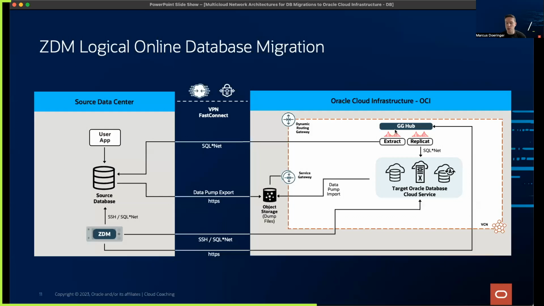And you also don't need to be a GoldenGate expert or administrator for logical online migrations, because what you see here, the ZDM host also needs to have an HTTPS connection to the GoldenGate hub, because in the end, ZDM logs into the GoldenGate hub and creates these extract and replicate processes. So everything is done out of ZDM.